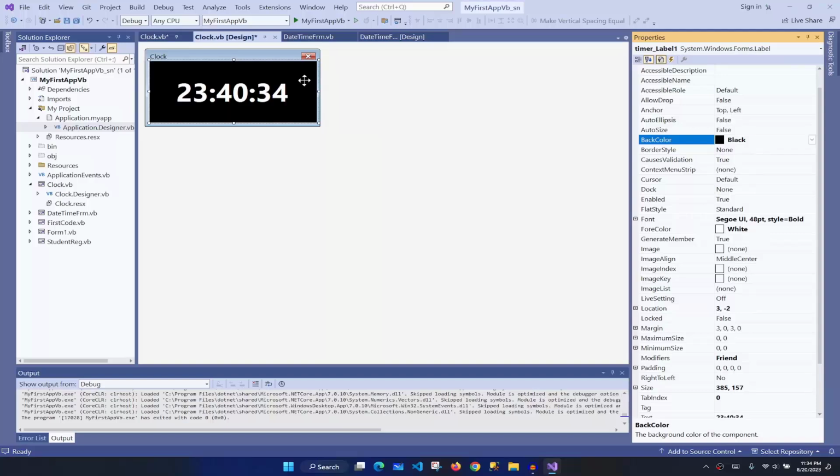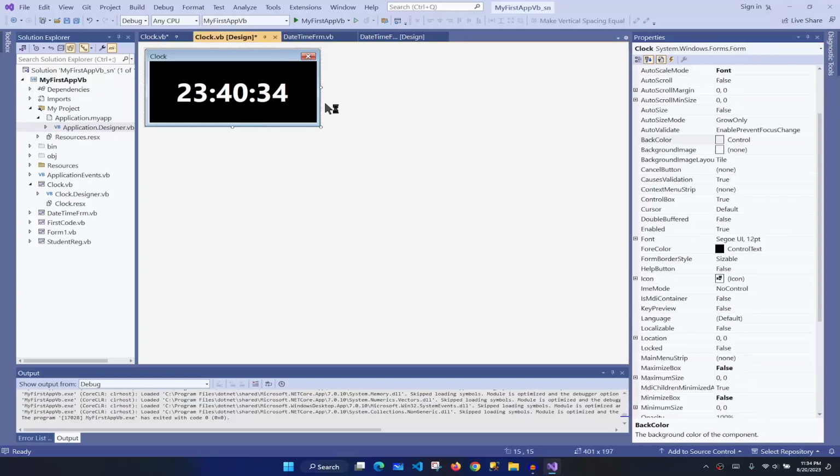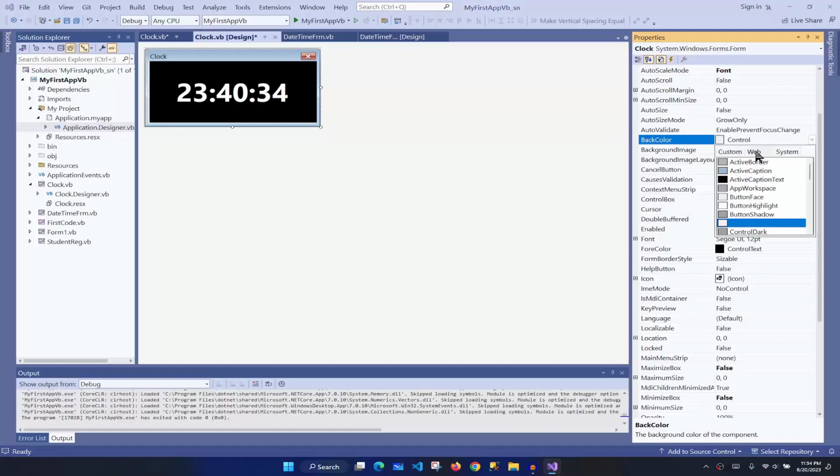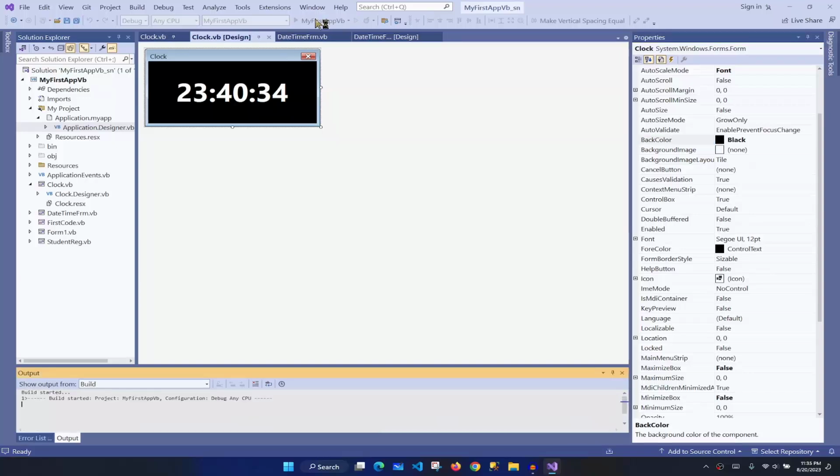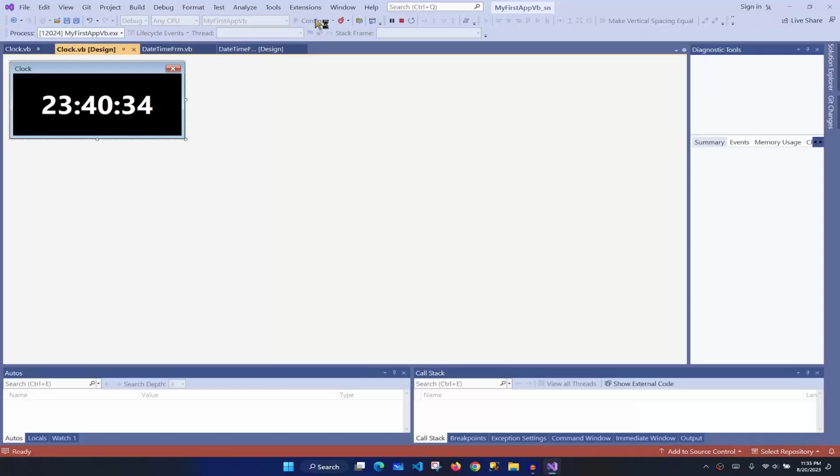In addition, if you can see the dark as the background, don't hesitate to select the form itself, come to the back color, then assign the same color or the black. No worries and no problem. So it looks great and amazing. Now let's run the application and let's see the result. After designing the clock, my design is accomplished successfully. And the next step is time to write the code for the clock itself.